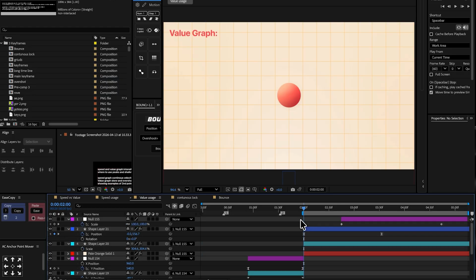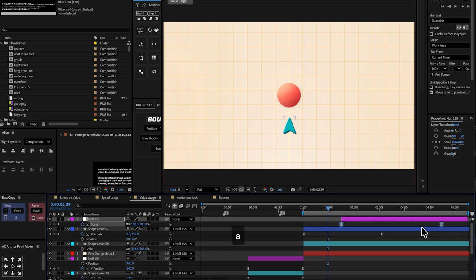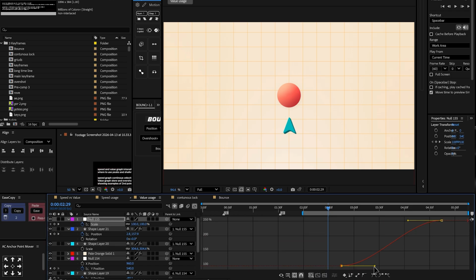Okay, so another usage of the value graph is to make hyper-focused animation. So as you can see, the cursor moves up here with the position keyframe, and there's another layer which zooms in the whole scene. So here, I'm going to select the keyframes from the null layer and go into the value graph. And here, I'm going to drag the handle toward the left, toward the right side. And the top handle will be moved toward the left side. So the ball starts slow, and then it really picks up some acceleration, and then slows down.